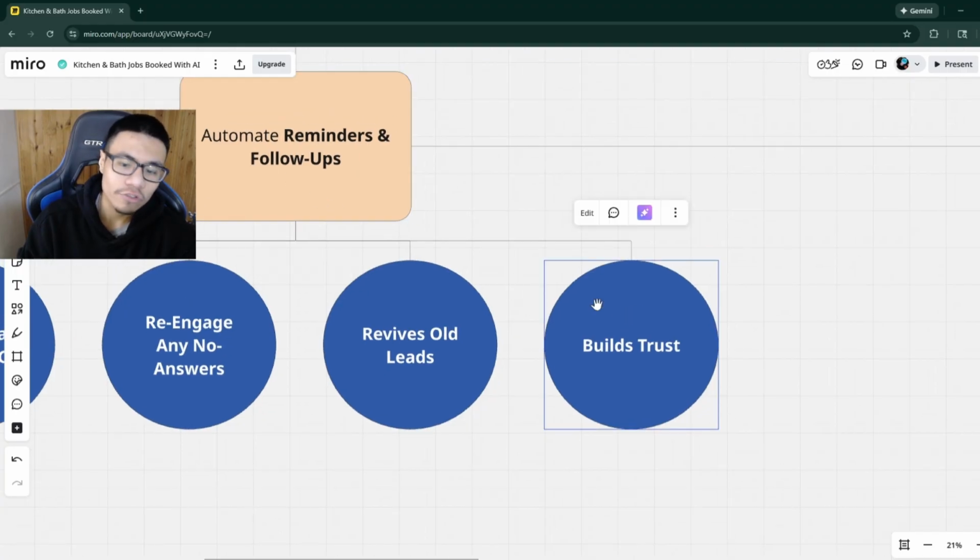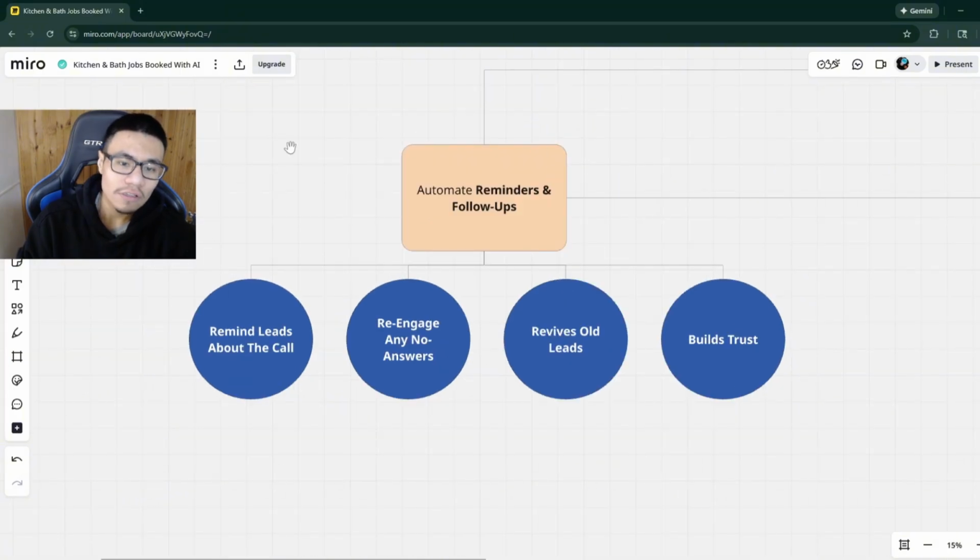Automations help build trust because it shows that you're professional and that you care. All of this overall just means more sales, because you build trust, and you increase show up rates and conversions from your ads.